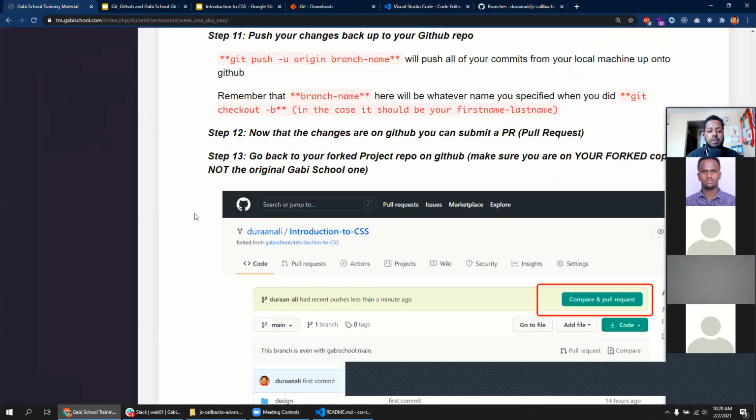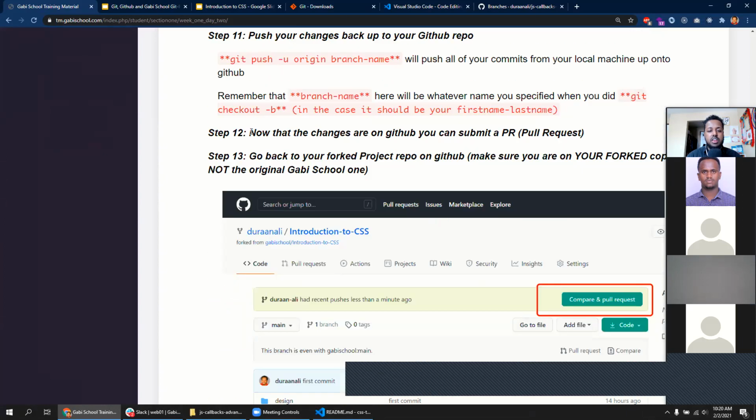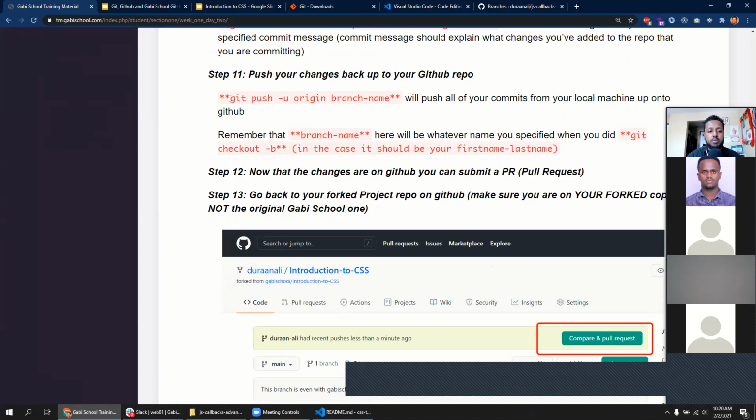So we created the branch and all that. When we're done with everything, we push our code. So this is how you push your code. This command. So you say git push origin and then your branch name, which was my name.